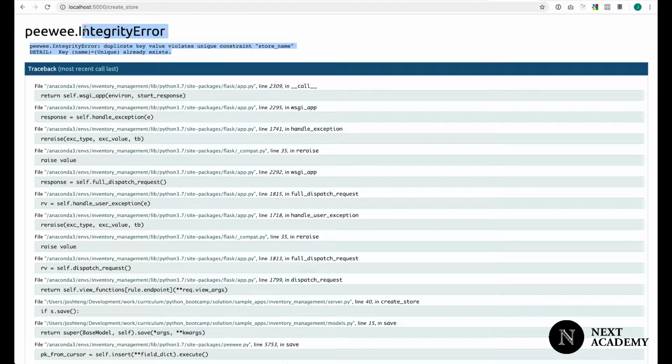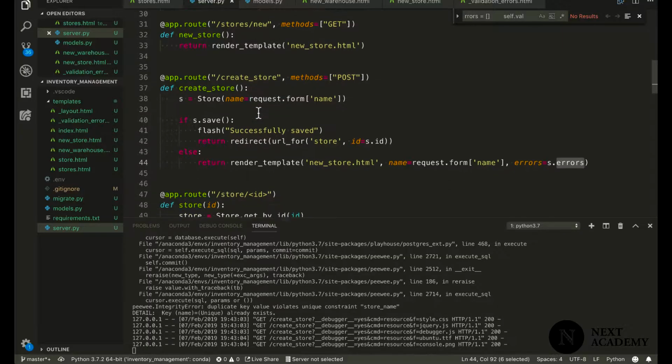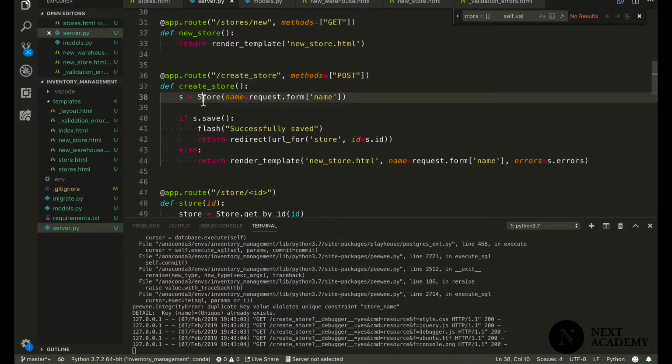This error message isn't exactly very friendly to our users. What we should do instead is to redirect them back to the form and show them all the errors that exist. So how might we do that? First, we'll look at create store. Create store tries to save, and if it saves successfully, it would redirect back to store. Otherwise, it would render the form once again.